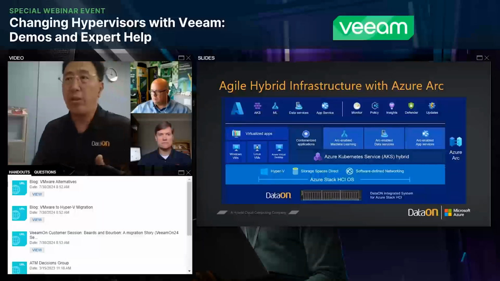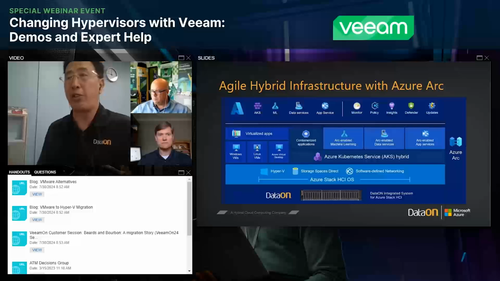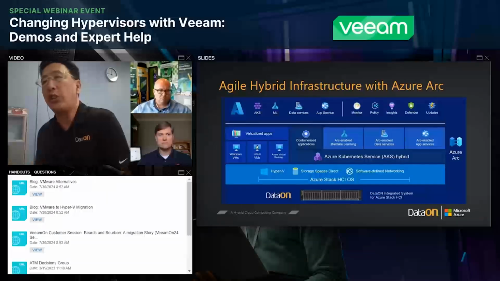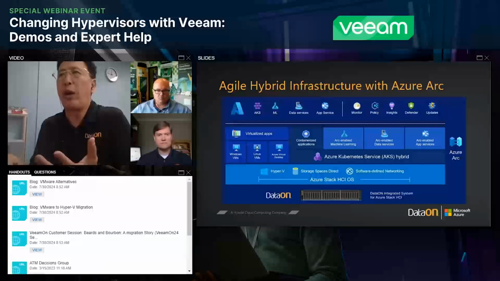Once you have the infrastructure built, now you can decide whether or not you want to run Windows VM, Linux VM, or virtual desktop as your workload on top of your infrastructure. Or you could pick container services. So you have that flexibility with Microsoft to really choose what's the right workload for you.